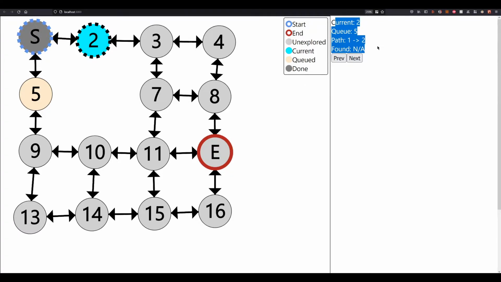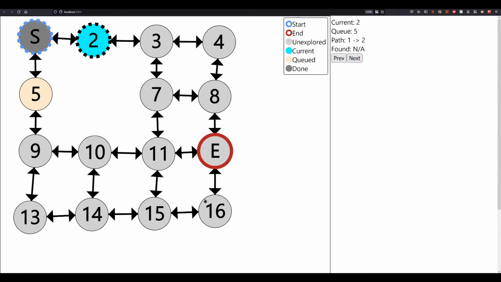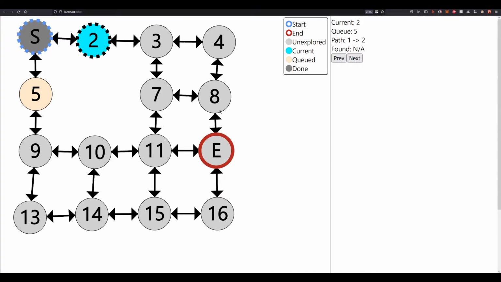Over here are also some values: just the current node we're looking at, which nodes are queued up, that is the circle, the path we took to get there, and then the node that we actually found, that is marked with the label E. And as we step through this, we'll be adding the surrounding children of the node we're looking at.